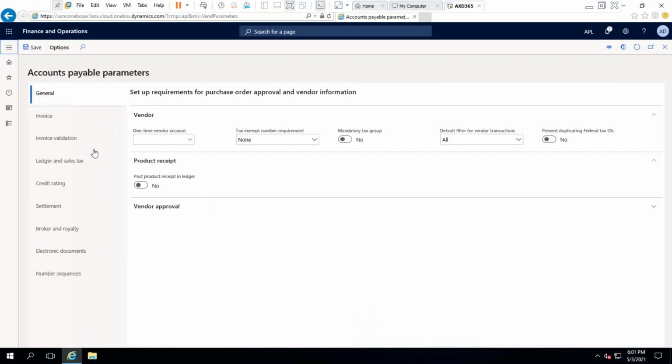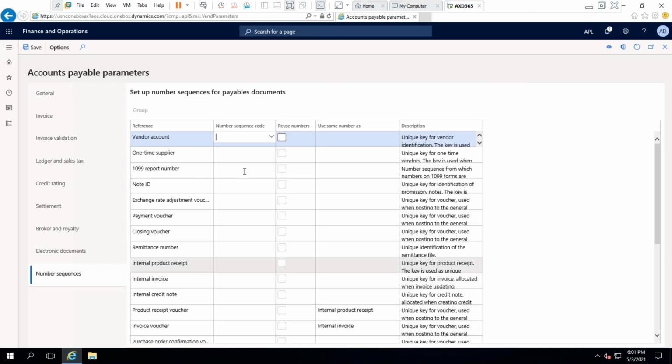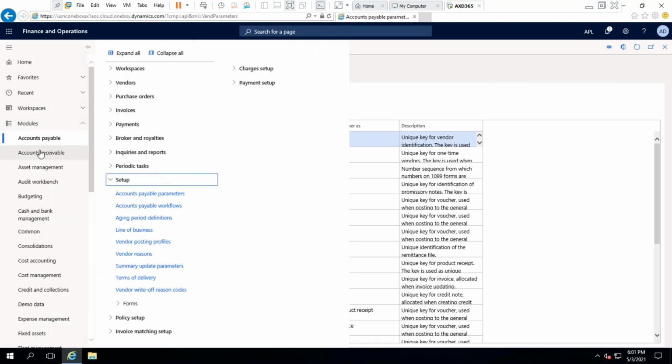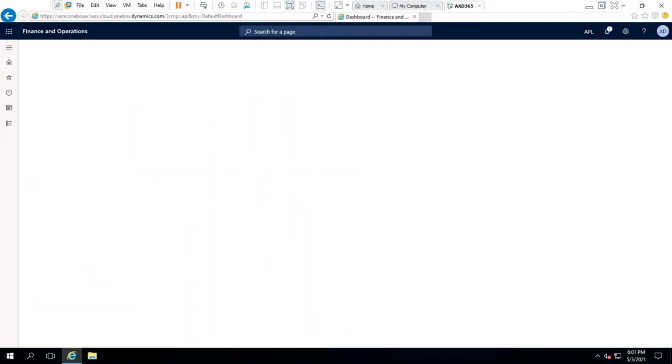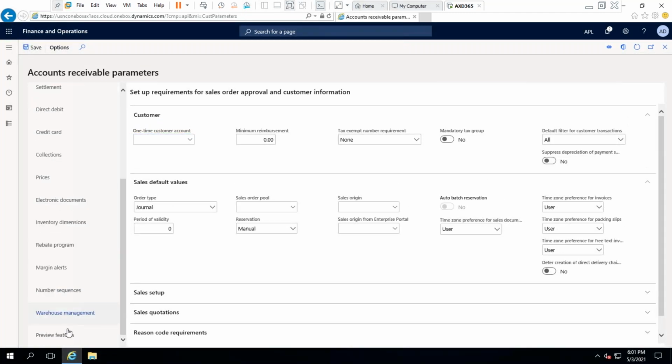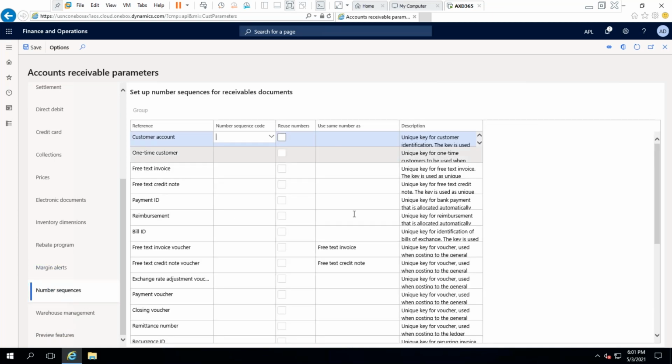Now, if I go to the module parameters, number sequences, because it is a new company, there are no number sequences. If I go to the accounts receivable module and set up accounts receivable parameters, and then go to number sequences, it is blank.